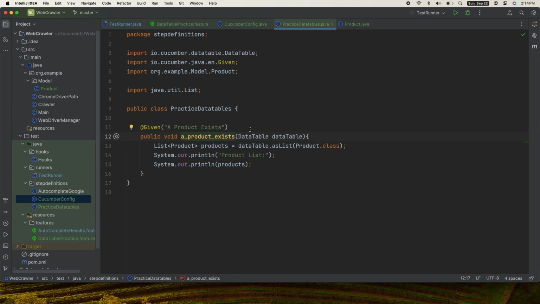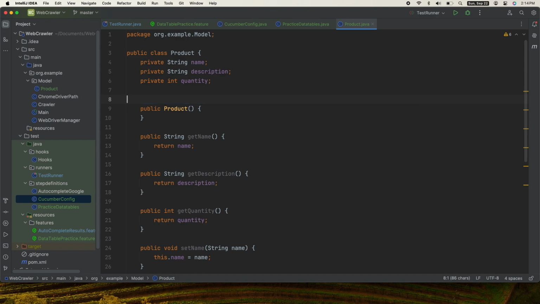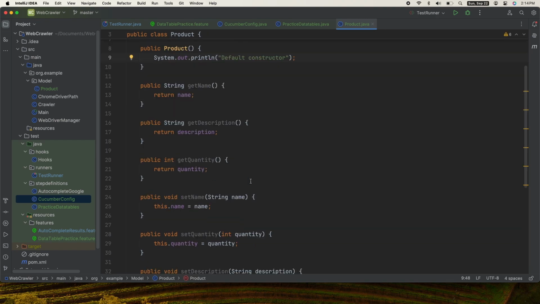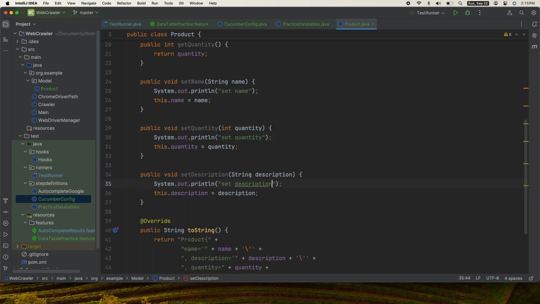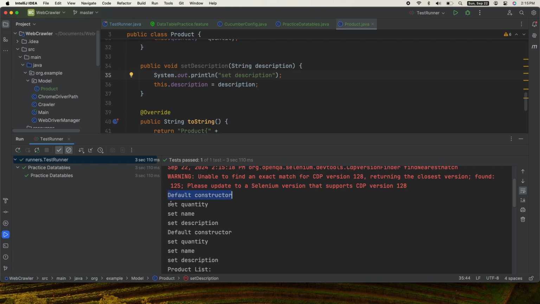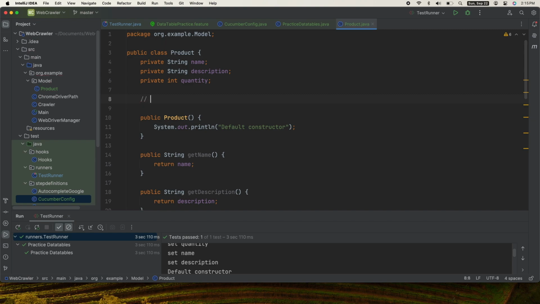Okay, let's take a minute to explain how exactly this works. In our model class, I'm going to add some print line statements to the default constructor and then the setters. When I run it, you can see that the default constructor is called and then all of the setters. So this is very important. It does not call an allargs constructor. It calls the default constructor and then each setter method.